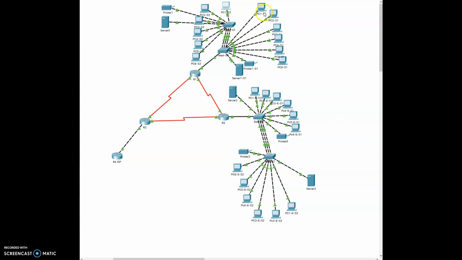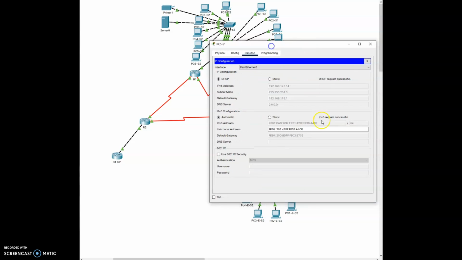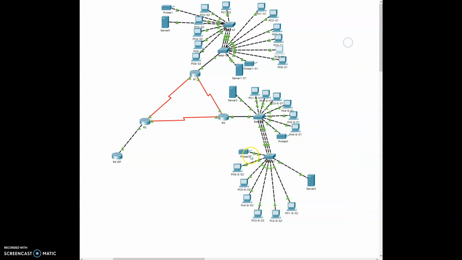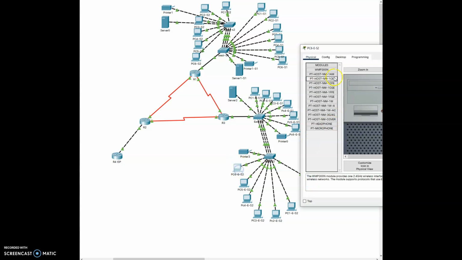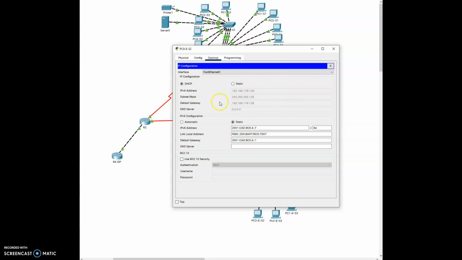As I showed before, all of these computers are DHCP, so DHCP for IPv4 and DHCP for IPv6, as you can see here. And these ones are just DHCP for IPv4, but static for the IPv6 configurations.